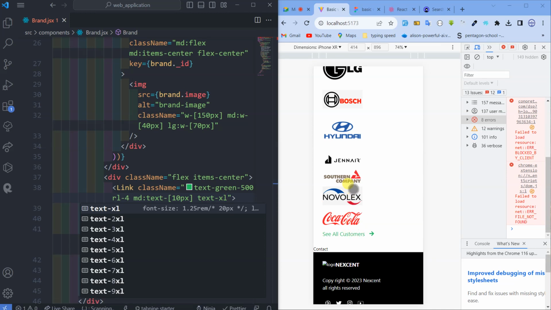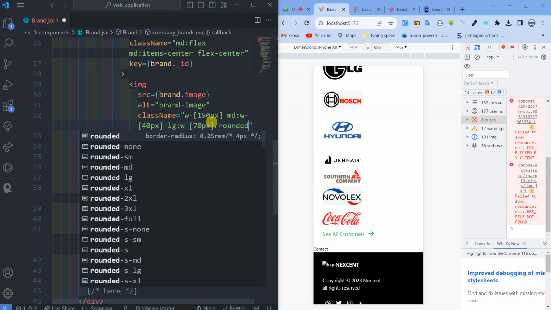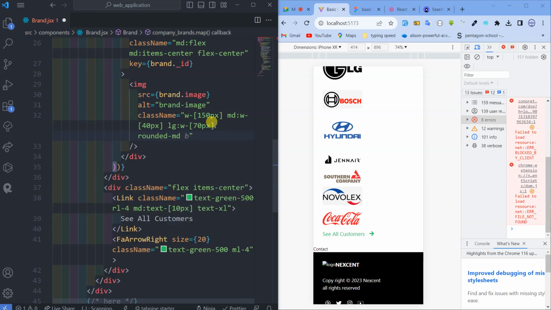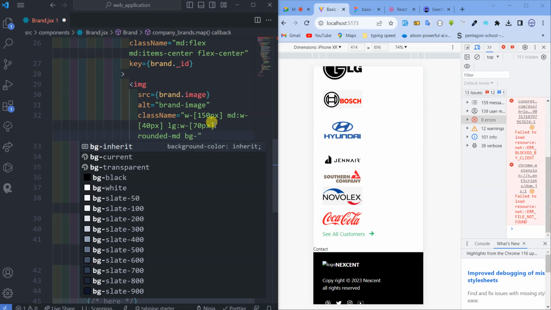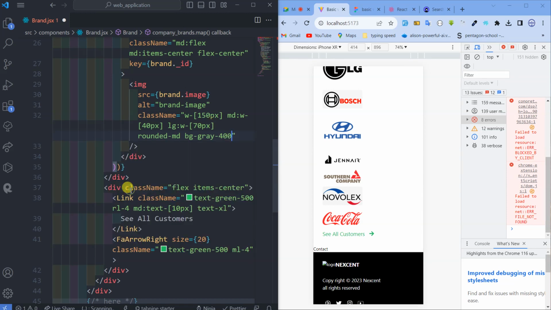Like this is becoming bigger, and then let's add some rounding to this image. Let's go and here add the rounded, should be MD. Let's try some BG to that image. BG gray dash 400. No, we need to put that on maybe 100.